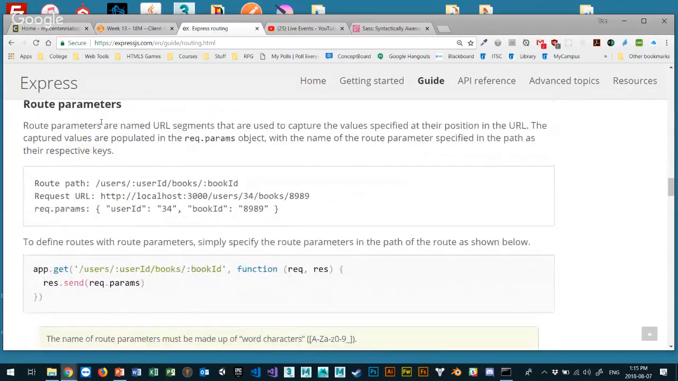All right, and we also have route parameters. Here's an example of what I talked about. Someone says, I want users, and I want to put this colon userID books colon bookID. Whenever we put these colons in here on the URL, what Express does, because remember, Express is the back end, this is the server side, is it parses the URL path, right, and it gives us information.